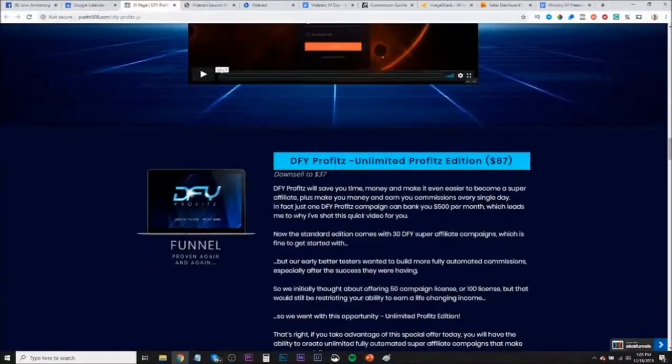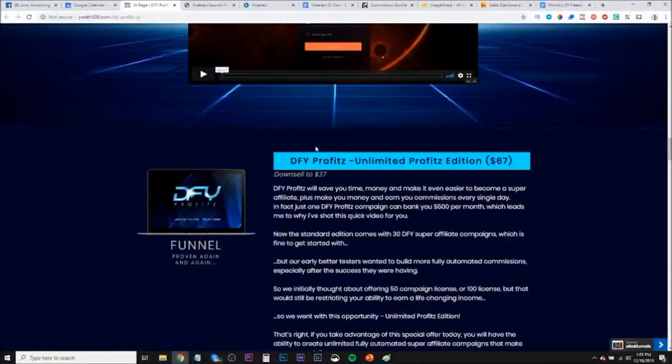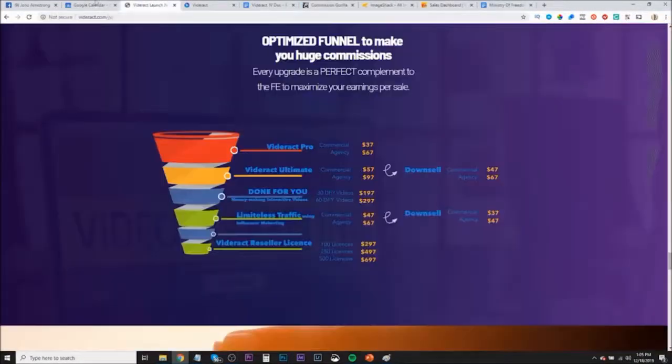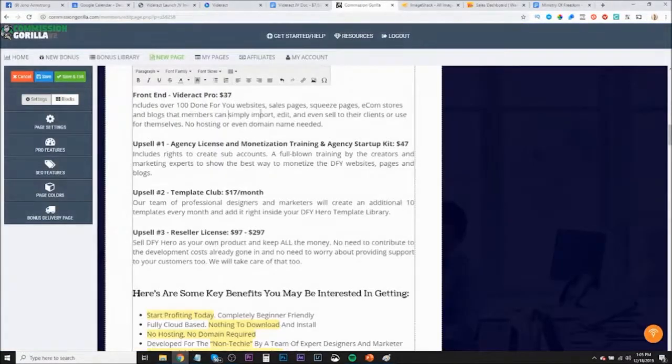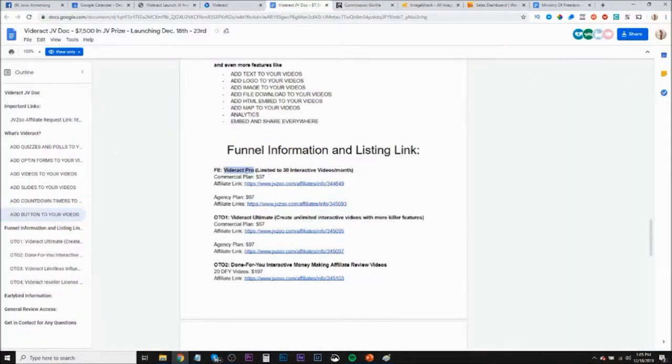Yeah, okay, so this is all about the front end. This is the first upsell. You can see we've got all this information in here. That's what we like. We like to have all that information. But if there isn't that much information, we're just going to have to go with what we've got, which is not a lot. So let's just go and see in the JV doc, is there anything about this?